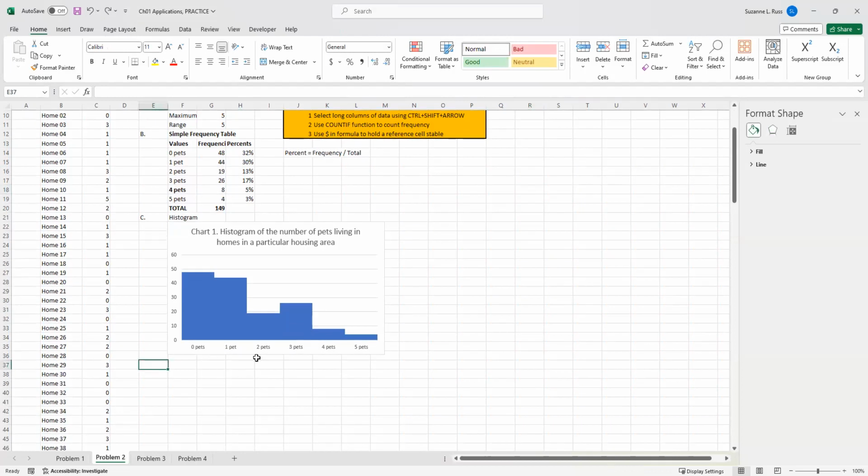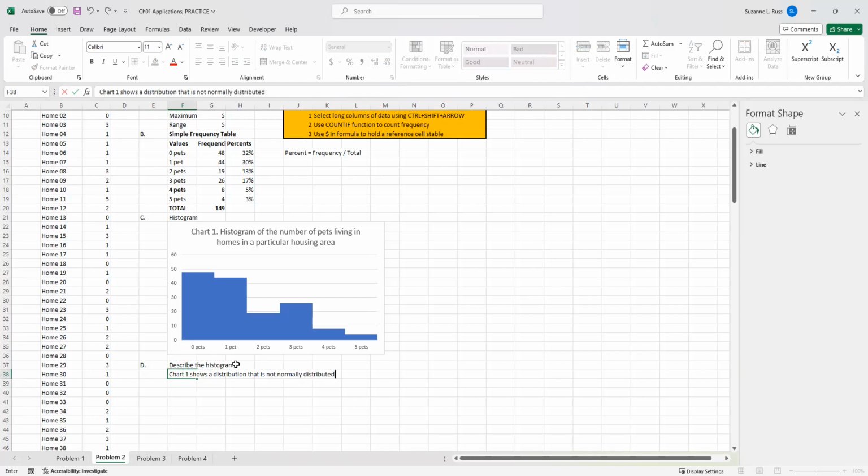And the last thing we're doing for this example is part D. We're going to describe the histogram. And I would say that this is not normal. It's not symmetrical. Chart 1 shows a distribution that is not normally distributed. It is skewed left and asymmetrical. Means it's not symmetrical, the same on both sides.